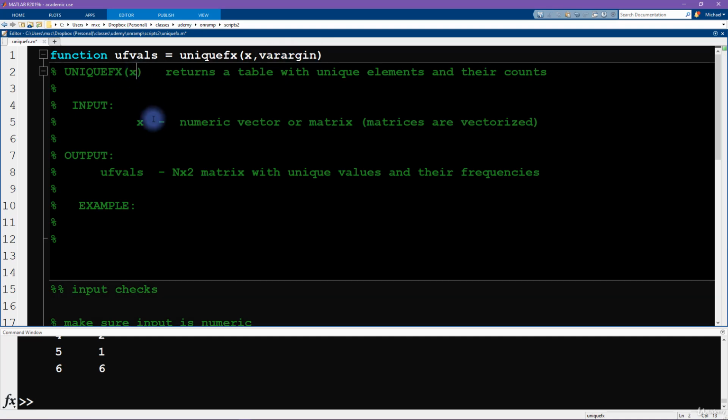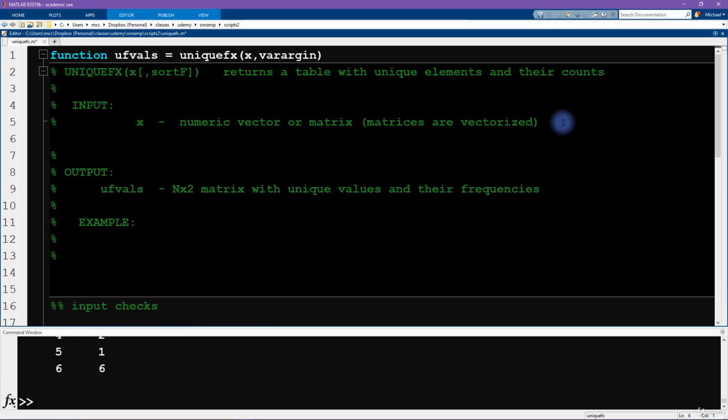Okay, and then I also need to change this here. I'm going to do this with a square bracket. So I'm going to say like this, let's call this sortf. So return a table with unique elements. So input, then we need another input here. So that is sortf, and this is going to be a Boolean, optional sort by frequency, and the default is false. Okay, so that's good.